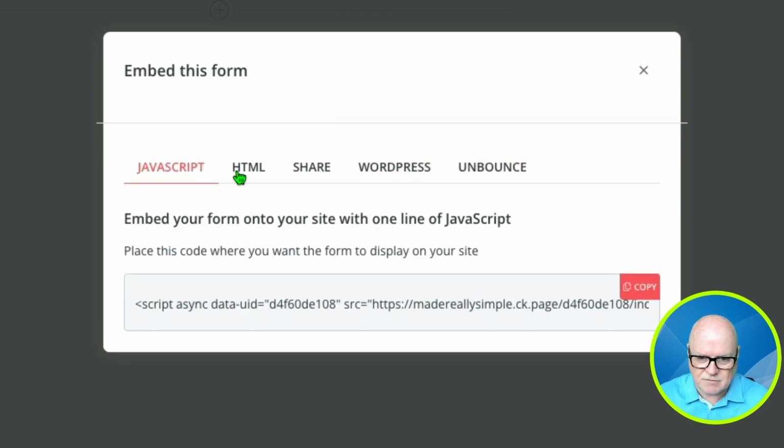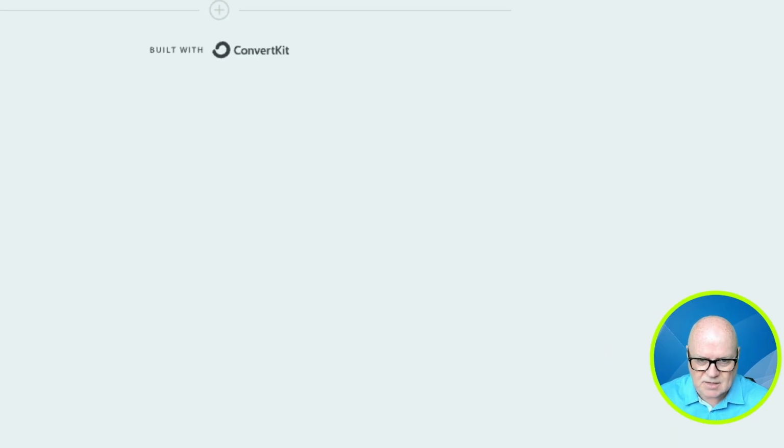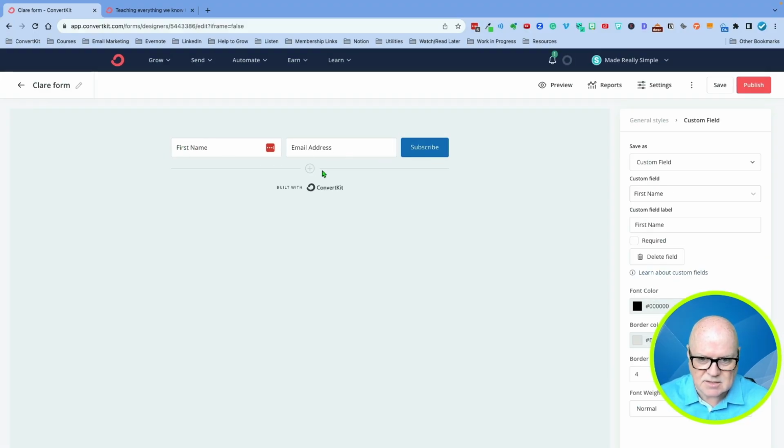Now, if all this stuff is completely meaningless to you and someone else takes care of your tech stuff, don't worry about it. The simplest way is just to copy that. If you've got a tech person, send it to them and ask them to embed it in your website. And in essence, it would appear like that inside your web page.